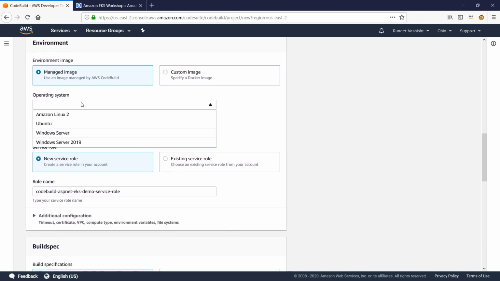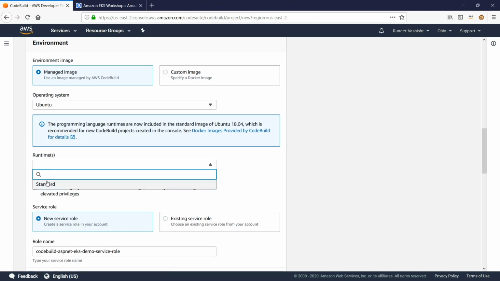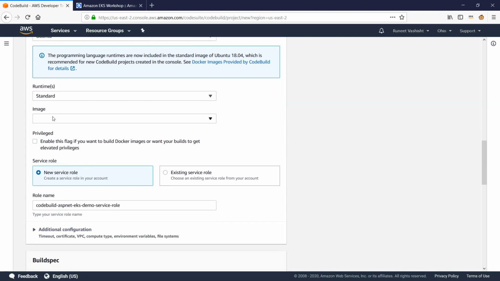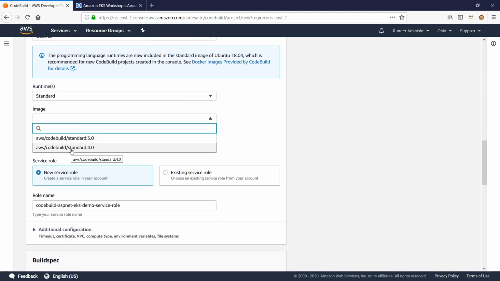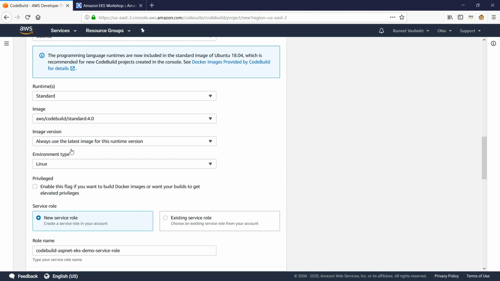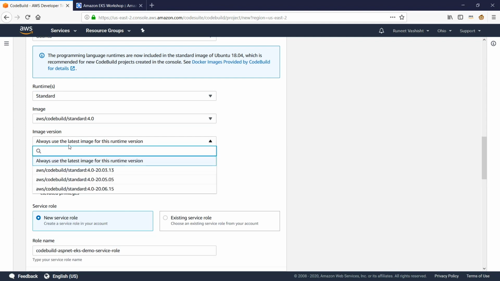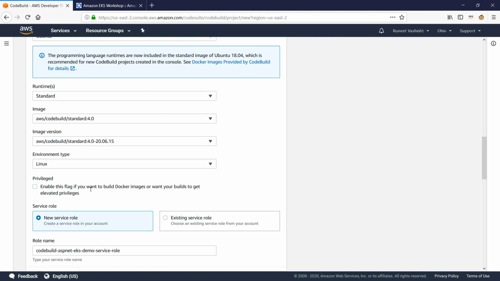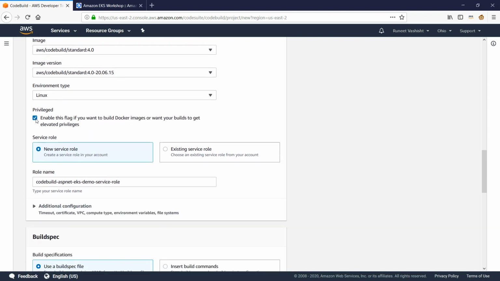To configure my environment, I'm going to first select the operating system, which is Ubuntu, runtime as standard, and I want to go with the standard 4.0 image. You can either leave it at the default, which is always to use the latest image, or I'm specifically selecting the latest one, which is 20.06.15. Check the privilege checkbox. This is required to run all the Docker commands which we're executing during our build stage, like docker build and docker push.